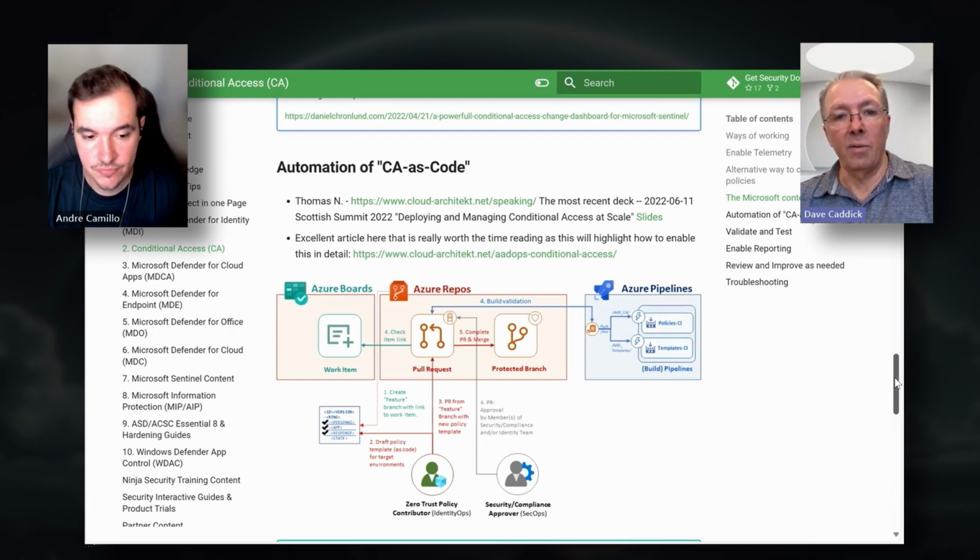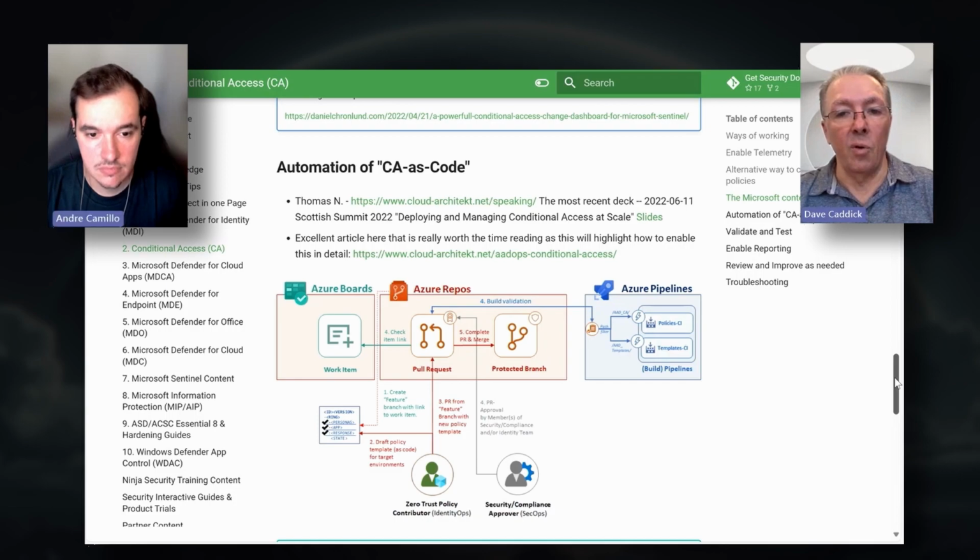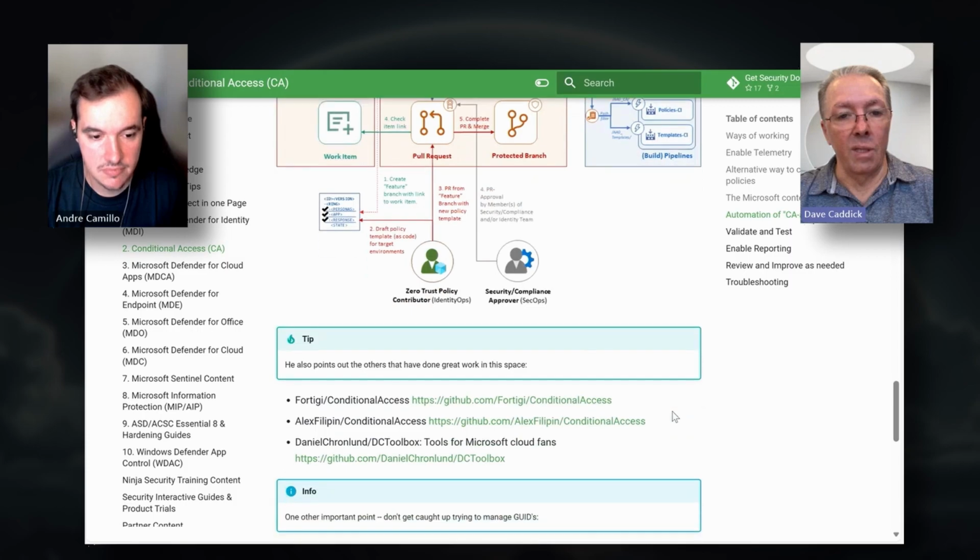So this is based off some stuff from Thomas. Thomas is an absolute gun and quite often does some really good sessions that unfortunately I haven't seen because he's based in Germany and Austria, and places like that over in Europe. But the amazing thing is all of this walks you through the whole point of being able to build it in a repo and then do it as proper conditional access as code. Okay, there's lots of details around that.